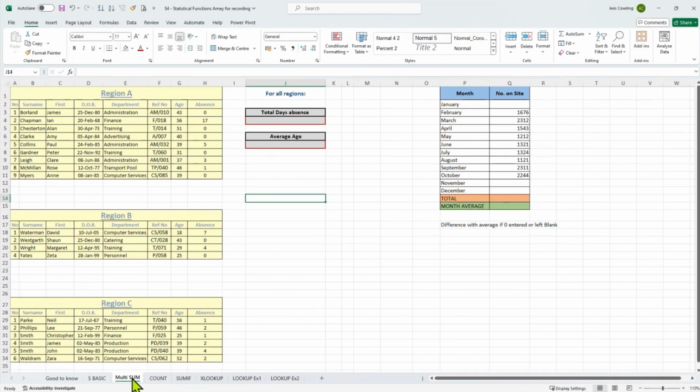Now we've looked at summing a single range of cells, but sometimes we might want to sum multiple ranges. We've seen from some of the other functions that the different ranges or arguments in our functions are separated by commas. So if I wanted all my regions A, B, and C, it doesn't matter what order they're in for the sum function, I've got my cells selected, and I want to total all the days' absences for all regions.